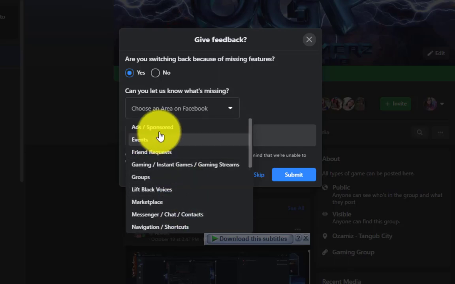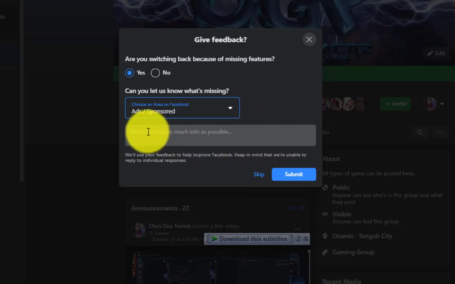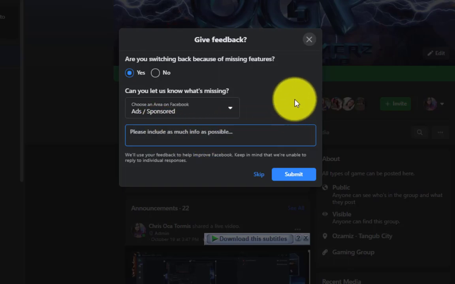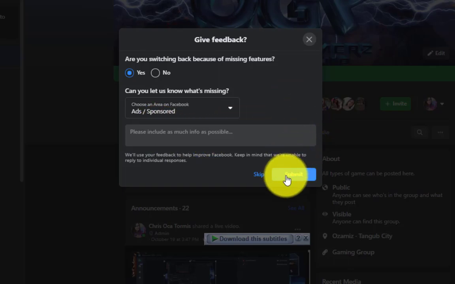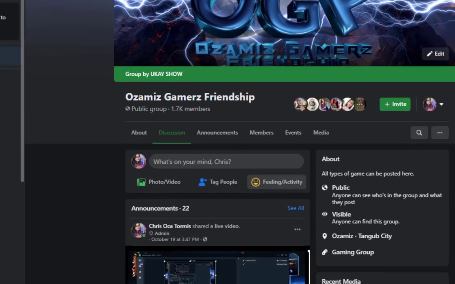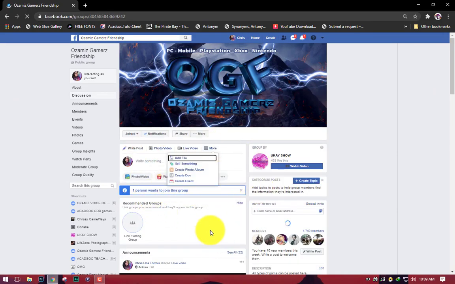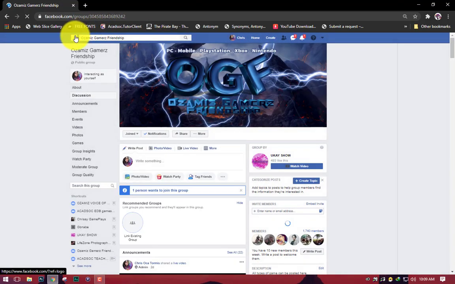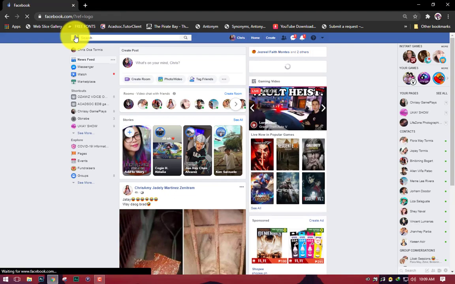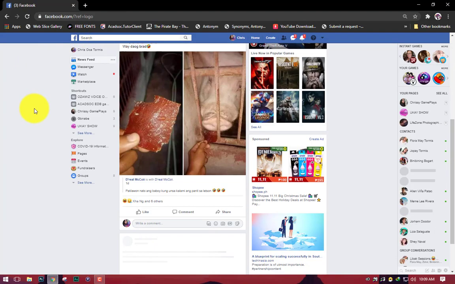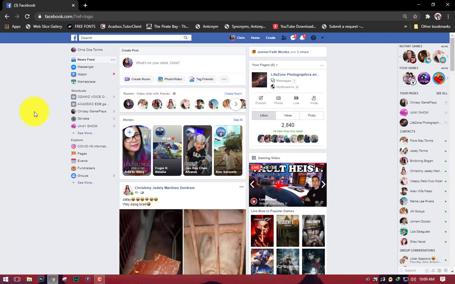For the meantime, I'm just going to click the ads and sponsor option. This is optional, but if you want to add more detail, if you want to say something, you can put that in there. Then you can go ahead and click Submit. If you click on Submit, the browser will go back to its original view, which is this one. So far, that's the only way I'm aware of to go back to the classic view, and this only lasts for 48 hours. After 48 hours, it will automatically go back to the new version or new look of Facebook.